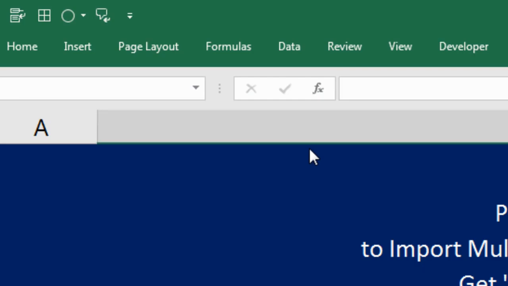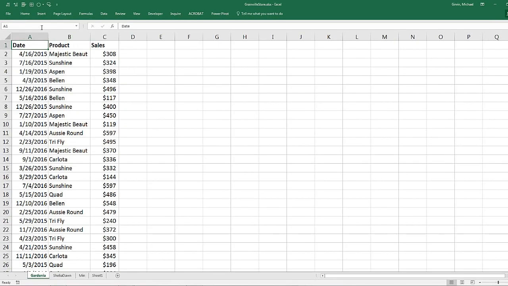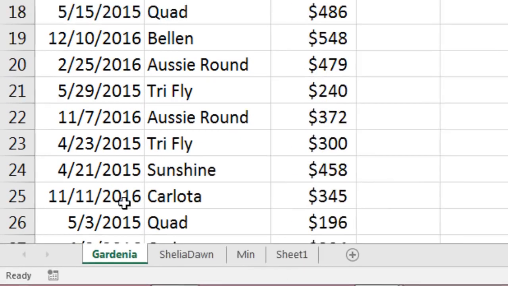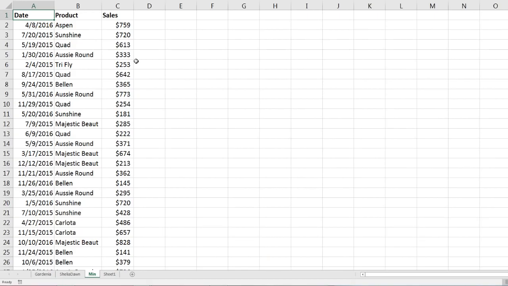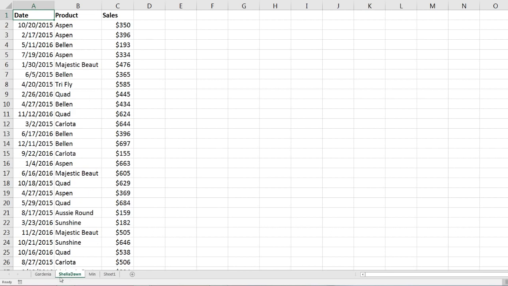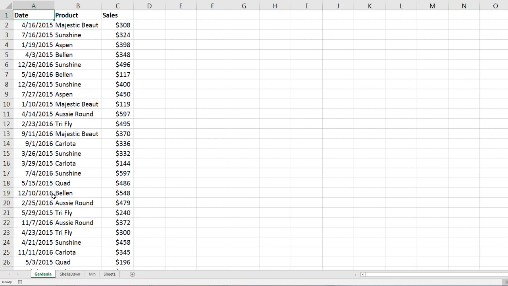Let's go look at one of these files. In each file, there will be date, product, and sales columns. But look down here, Gardenia, Sheila Dawn, and Min. Each different sheet has different sales records for each one of the different sales reps. So there's sales rep Min, Sheila Dawn, and Gardenia. Now, this Excel file, of course, has the first row as field names, right? So we're going to see how to use that lowercase true in Excel.workbook to automatically promote these.